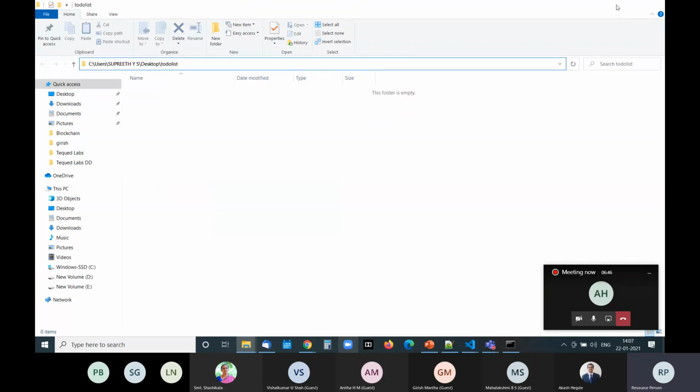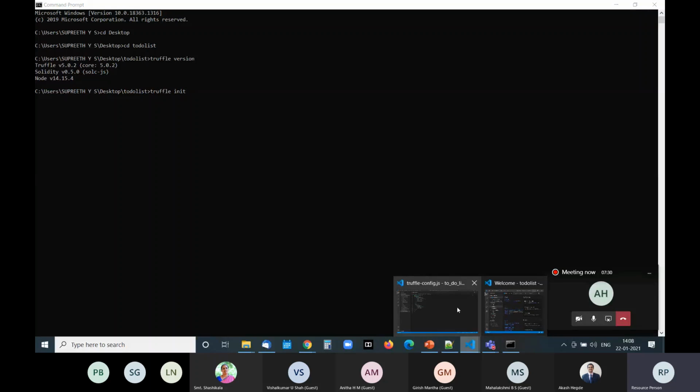Now let us check the Truffle version. As you can see, the Truffle version is displayed here. It says Truffle version is 5.0.2. Solidity has also been installed, 0.5.0. Node has also been installed, version 14.15.4. This states that everything is perfect and the platform is ready to start our process. Now we have to execute a command called truffle init. Let me open my Visual Studio so that you can all see it.